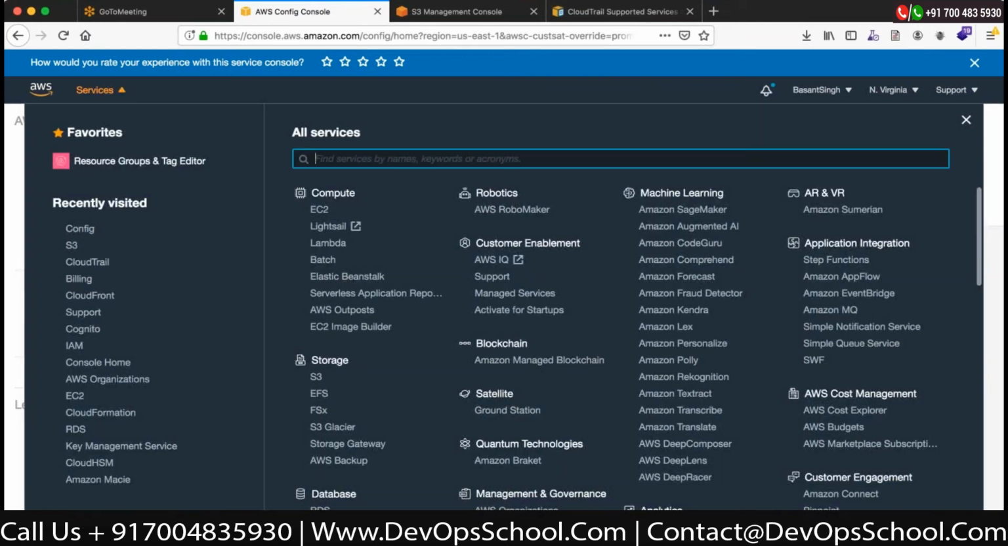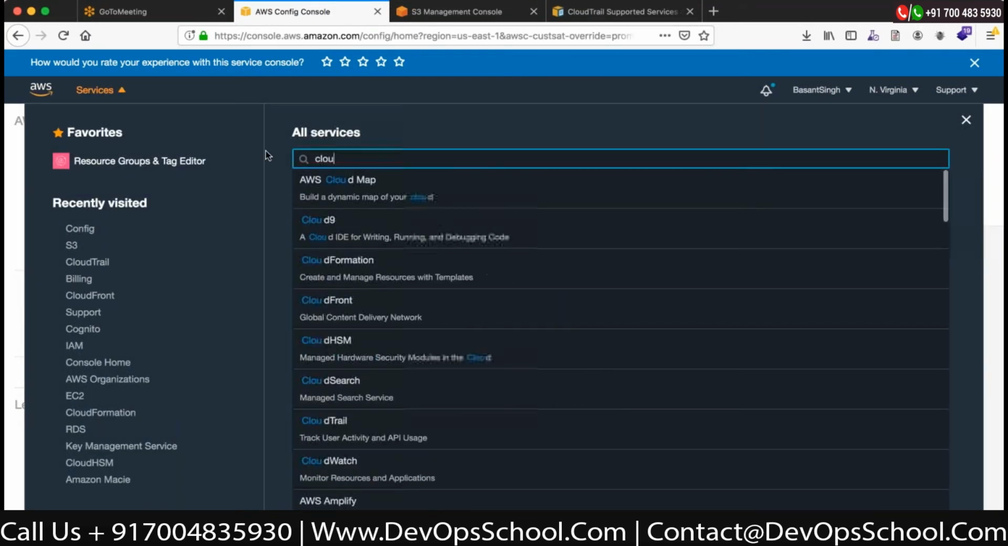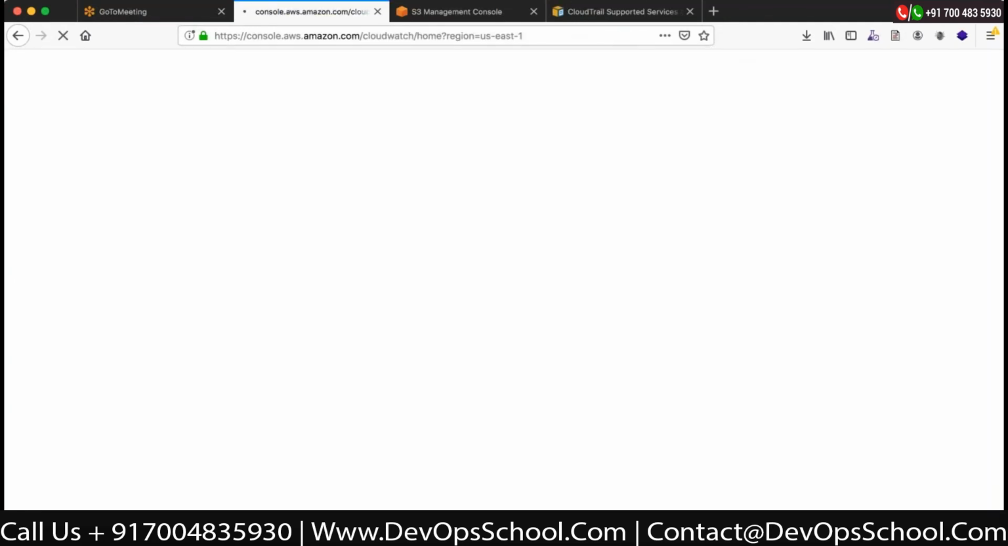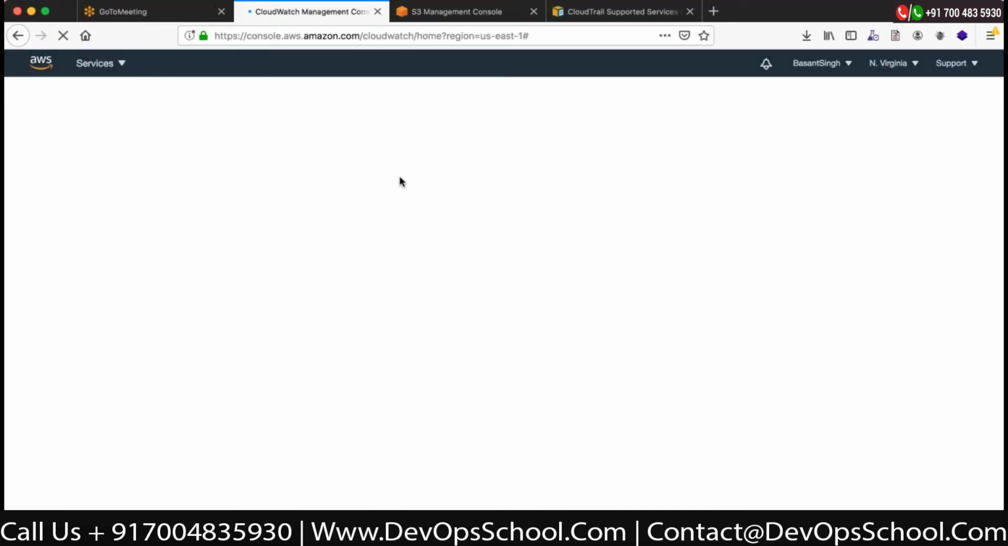All right, there's the other service called CloudWatch, which monitors resources and applications, which is nearly real-time monitoring of your complete resources and applications. So this is what you will use in order to monitor your application, resources and history. This is a very important service, so let's talk about that.